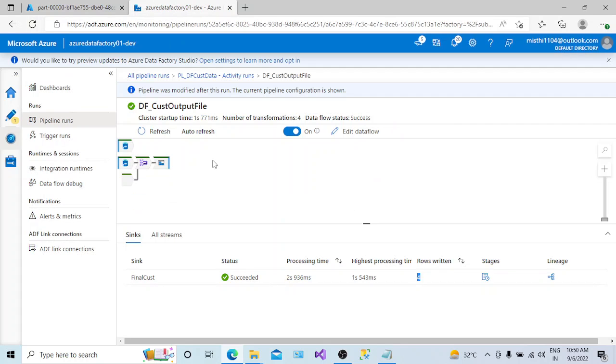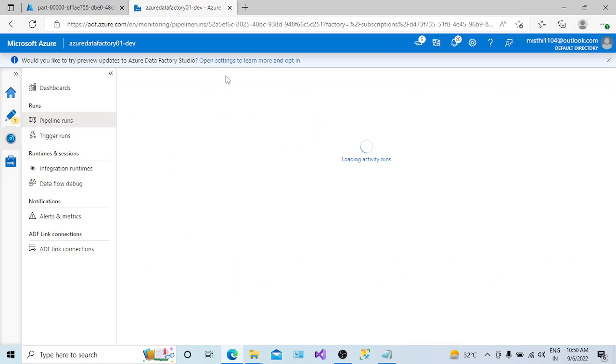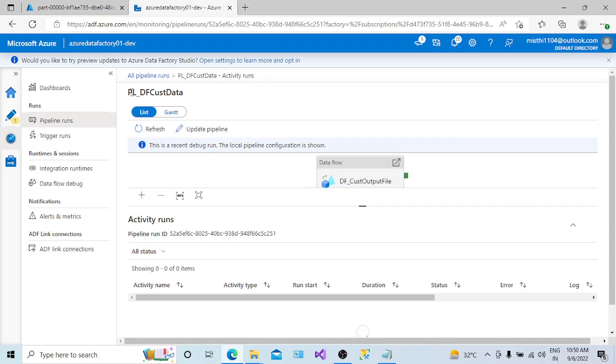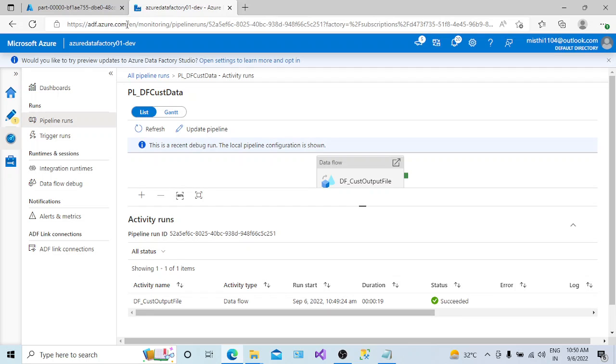So this way you can use your data flow activity. You can use your data flow transformation inside your pipeline, make changes or perform your transformation, and then load it into your destination.